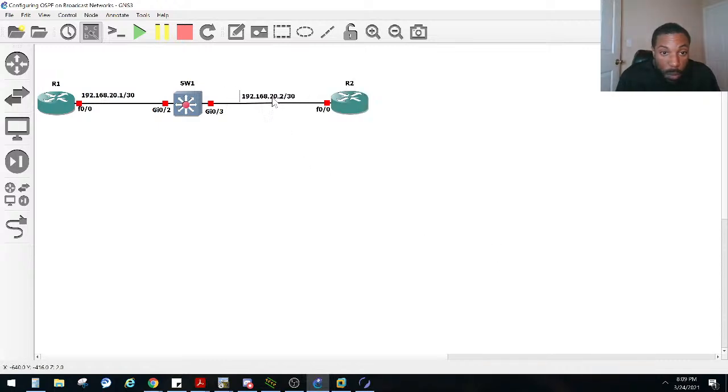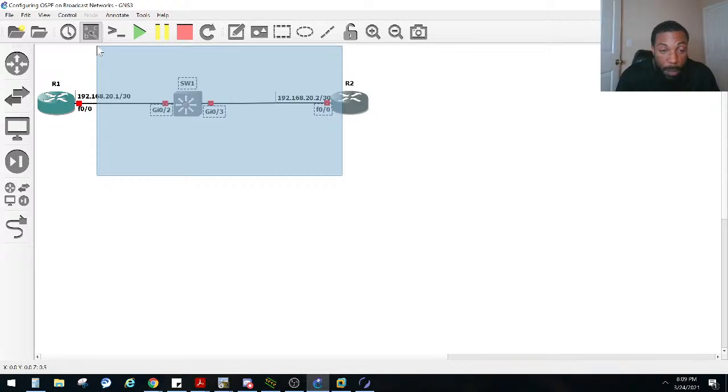So that's gonna be that network, the 20.2 network. No, you know what? That's not the network. This is the IP address for that interface, and that's going to be the IP address of that interface. So this whole thing is going to be the 20.0 network, if that makes any sense, right?